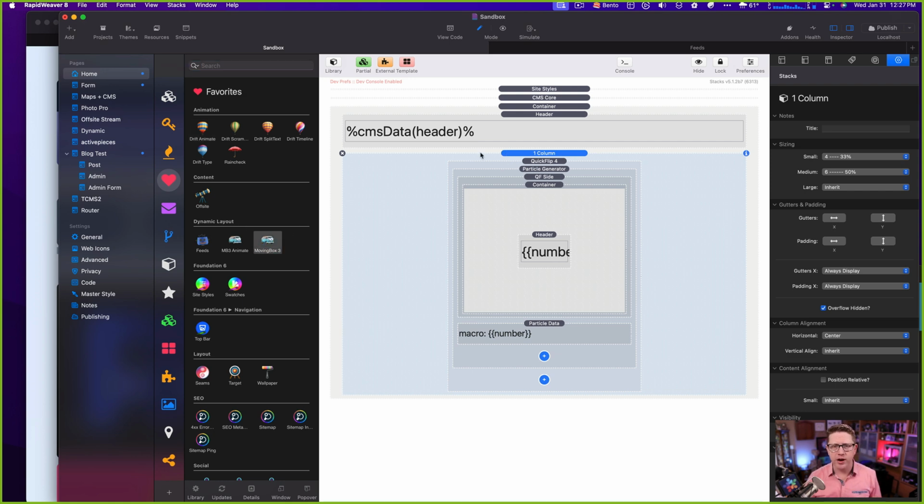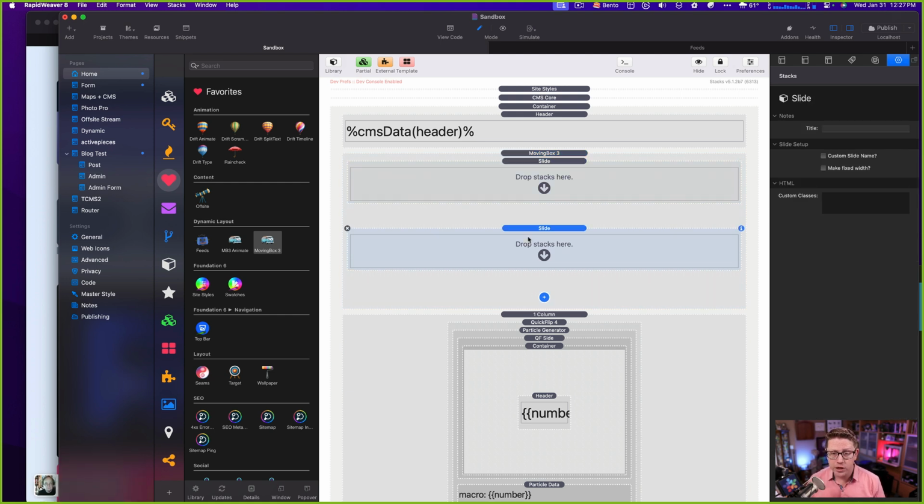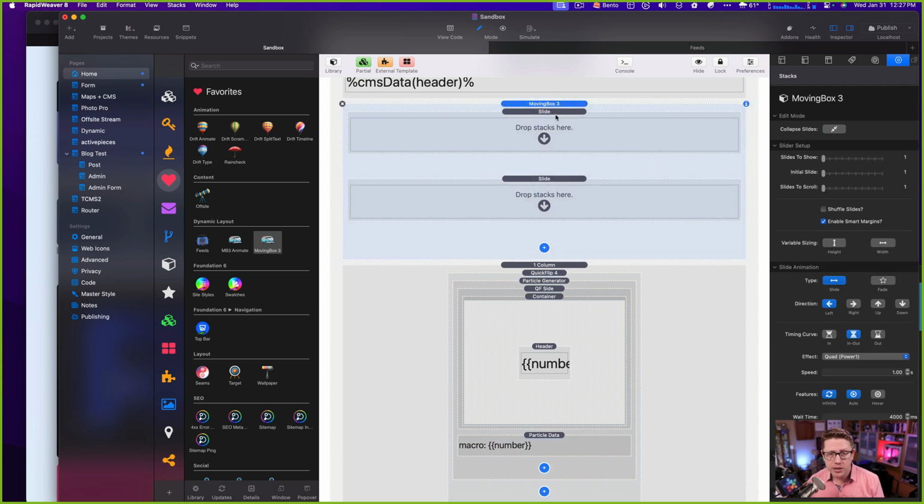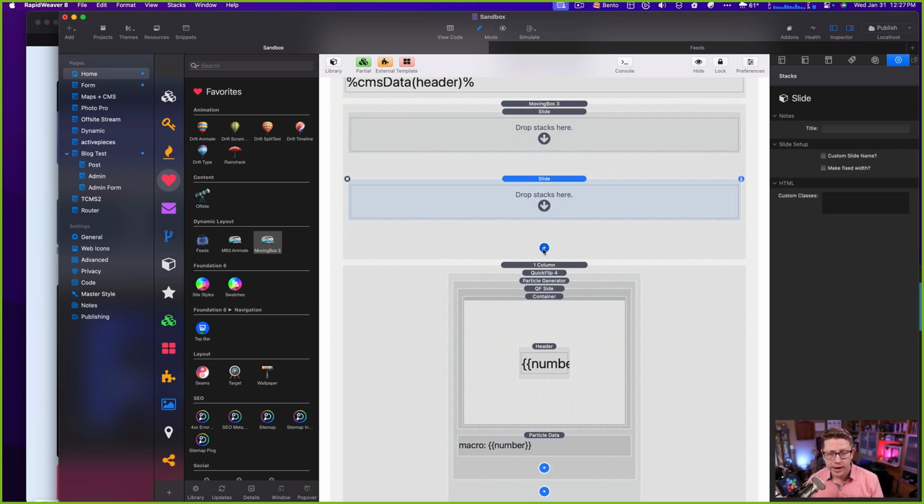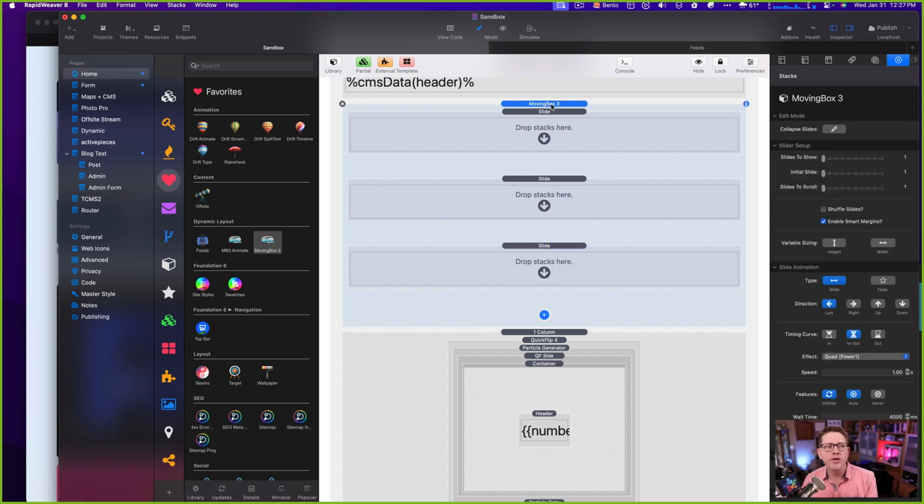All right. Moving Box is another very powerful stack. It is a slider. And as you see here, it follows a very similar structure to, let's say, Quick Flip, right? Inside Moving Box, I have slides. And I can go in here and I can add as many slides as I want. Well, guess what? I can automate the exact same way that we just did with Quick Flip. I can automate Moving Box slides.